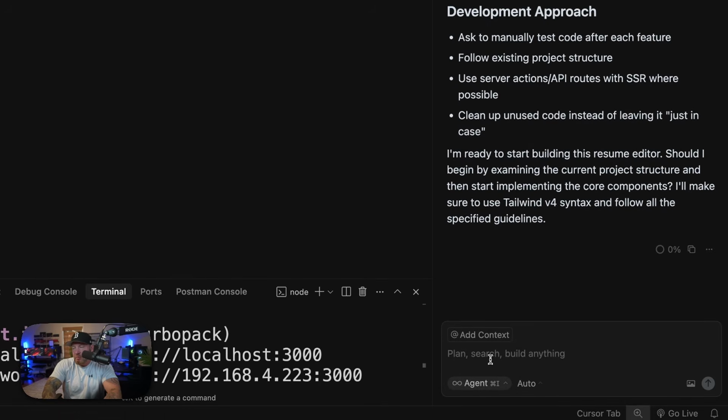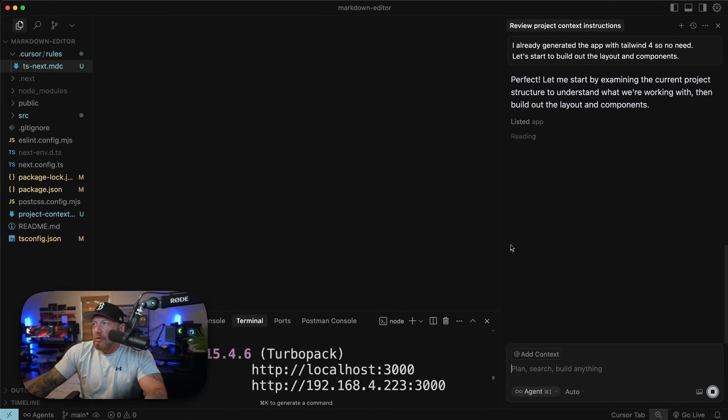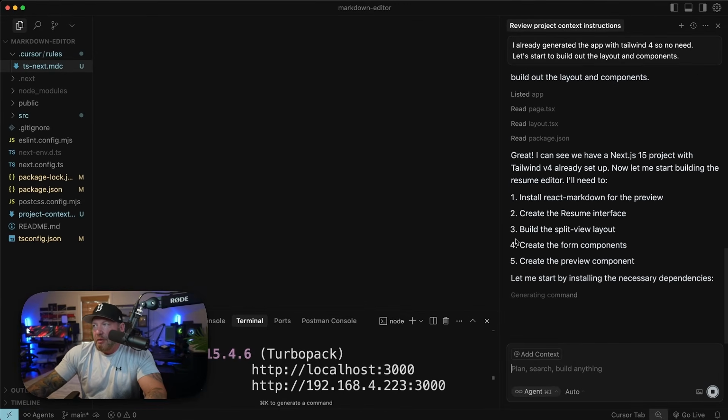So I'm going to say, I probably should have put this in the context. I thought I did, but I'll say I already generated the app with Tailwind 4, so no need. Let's start to build out the layout and components. Okay, so it's going to examine the current project, which is just a boilerplate.